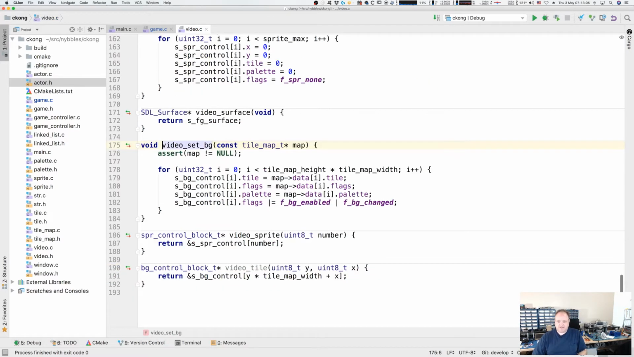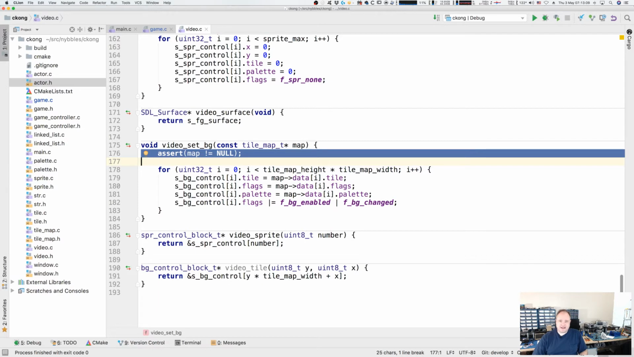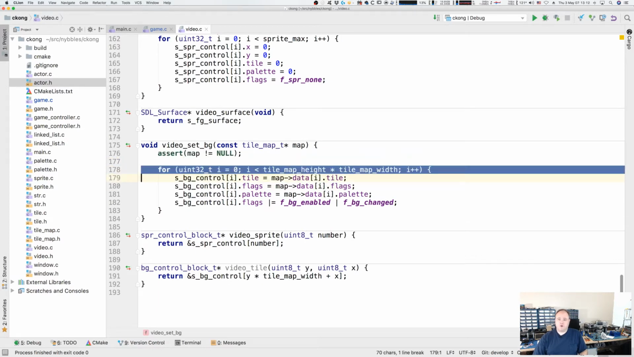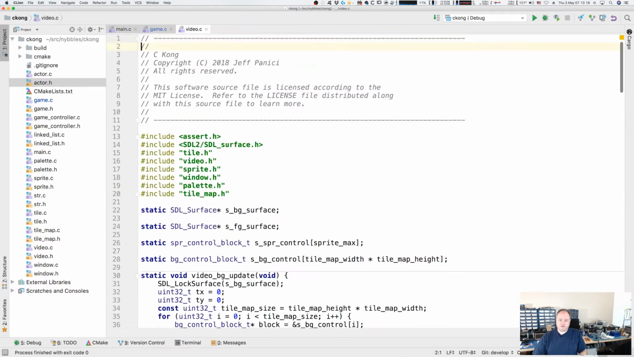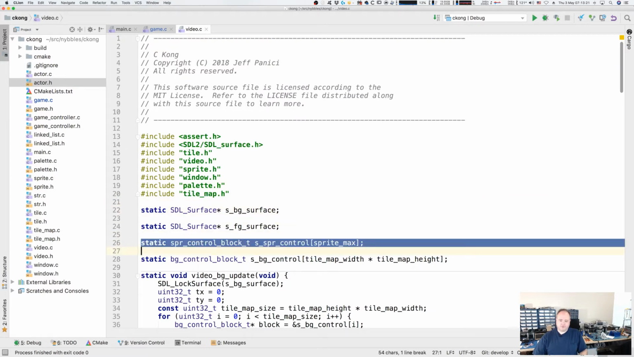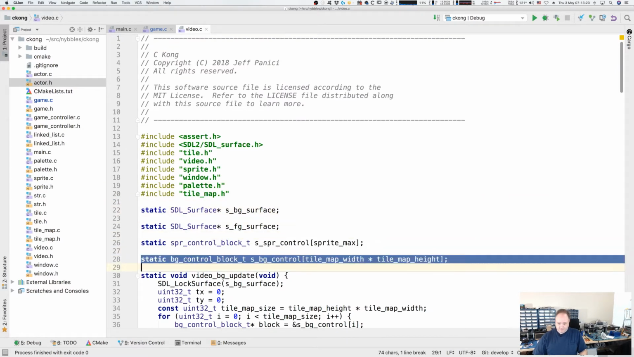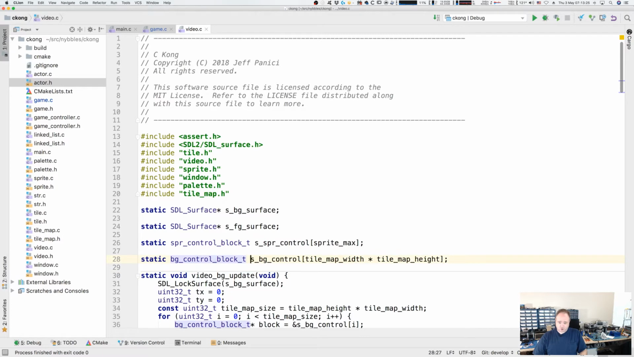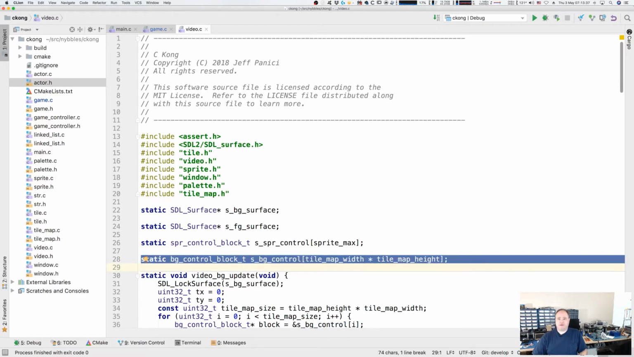So now let's look at this video set BG. I assert that the tile map passed in is not null, and I loop over all the entries in the background control table. So what's the background control table? The background control table is this static entry, BG control block. It's an array of BG control block T's for tile map width times tile map height, so 32 times 32 entries in this static array.